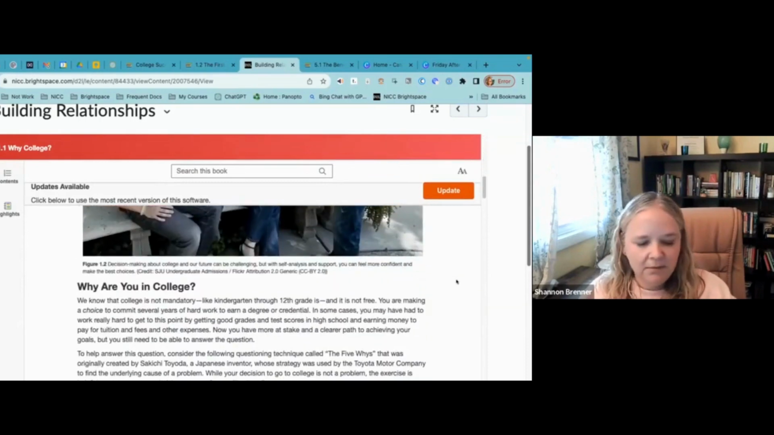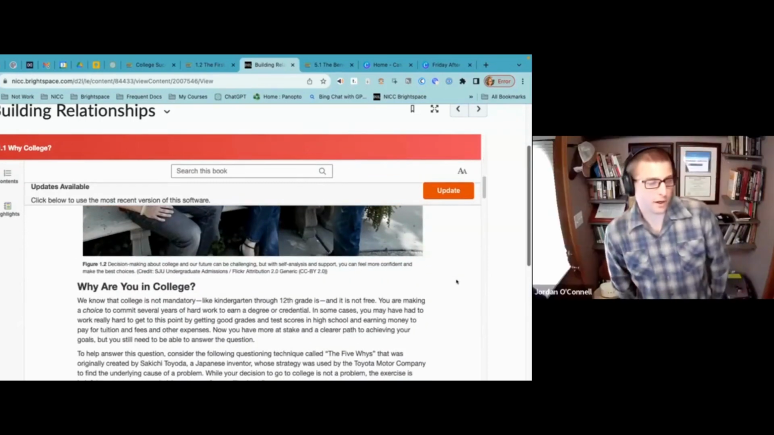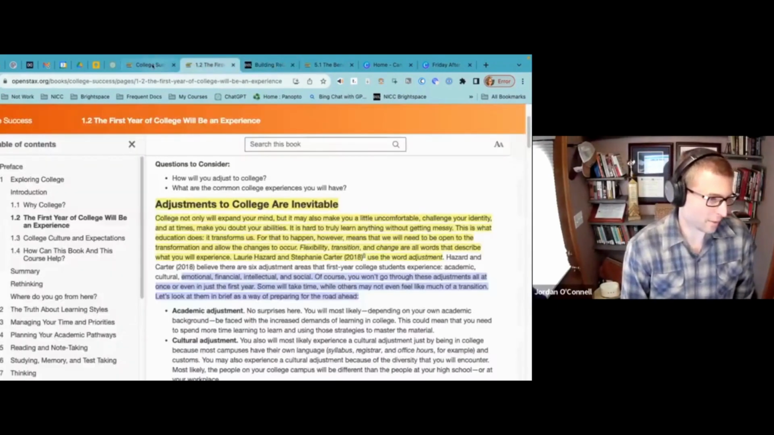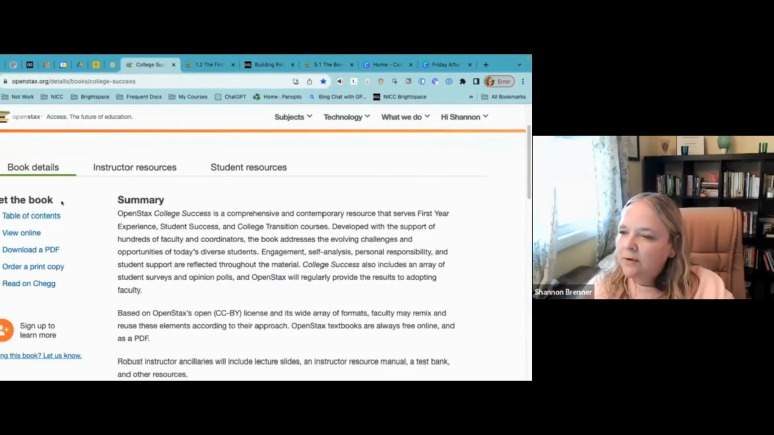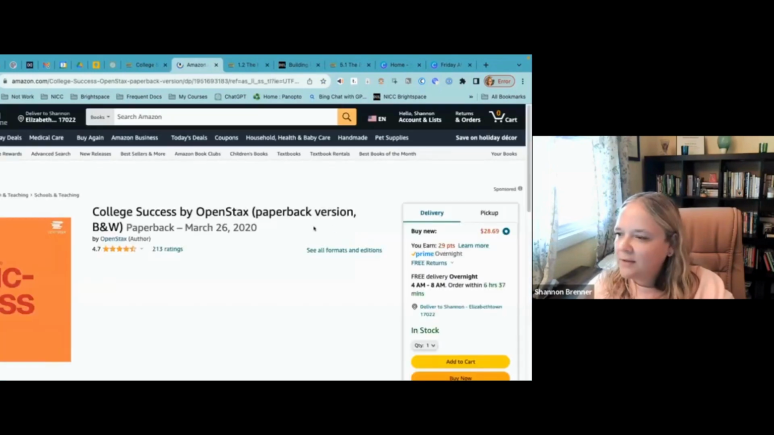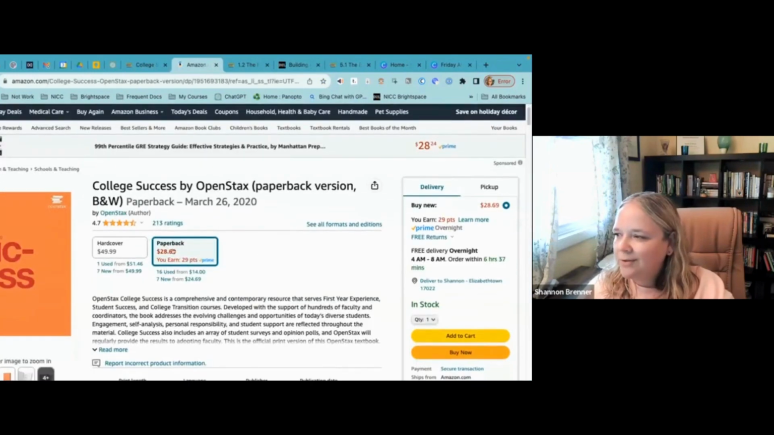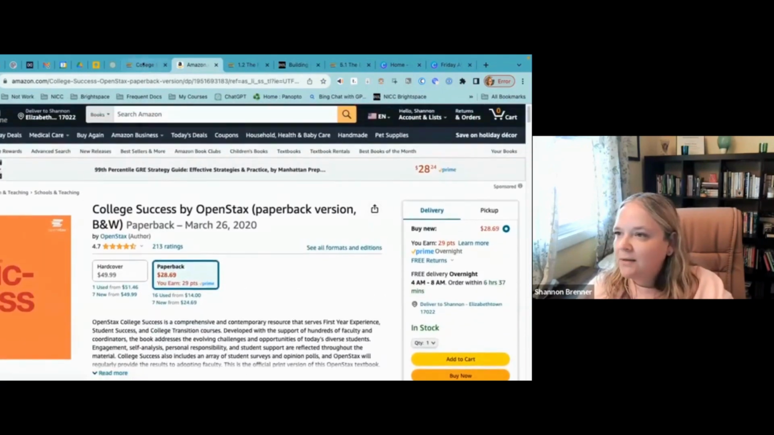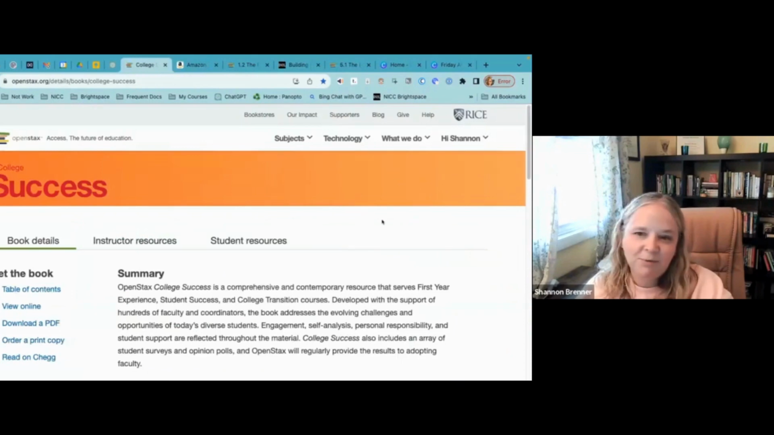What were you going to say? Oh, you'd mentioned a physical book, and I wondered if you wanted to talk about those options regarding textbook adoption. So every book has an order a print copy option, and when you click on that, it'll take you to Amazon. They have a deal with Amazon, so these books are available usually $30 or less. You can order a print copy of the book, so it's really easy to do that. I know some students prefer the printed books; they like to be able to write in them or whatever.